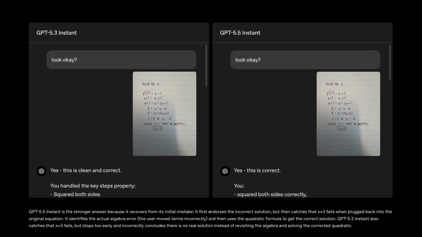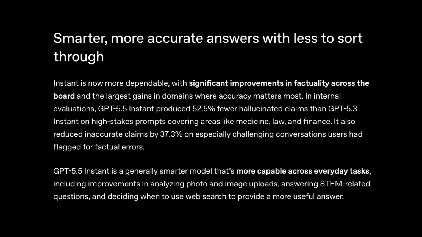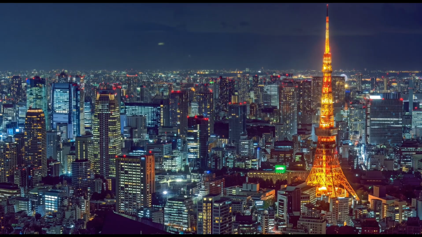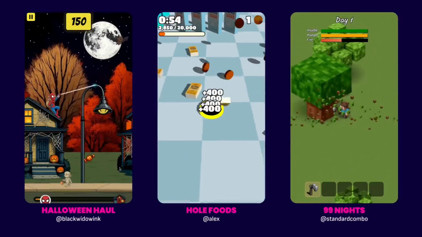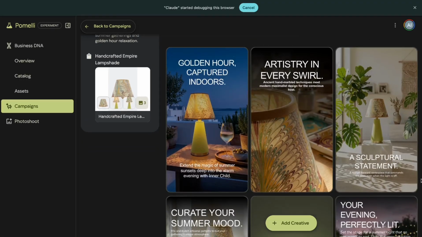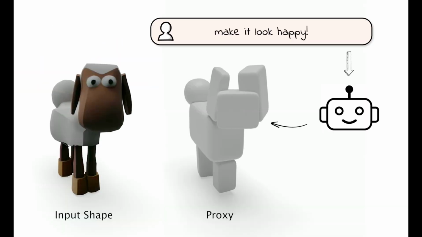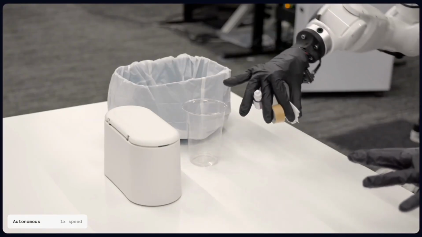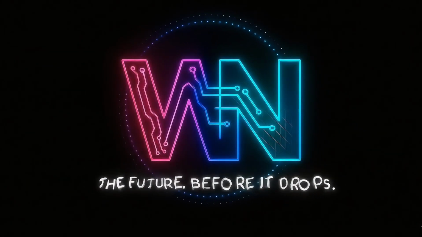OpenAI drops GPT-5.5 Instant, faster, more concise, and 52.5% fewer hallucinations, plus tools that turn a single image into a 2K video, relight any footage instantly, clone any voice into 30 languages, and build mini-games with AI. Google turns a product photo into a full ad campaign, and 2 tools pushing 3D, build entire worlds, or reshape objects with text. And in robots, one doing multi-object grasping and one greeting monks in Korea. Let's go. This is What's Next AI.